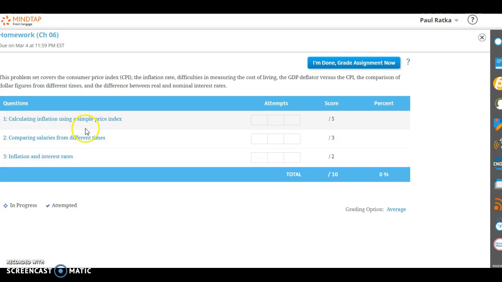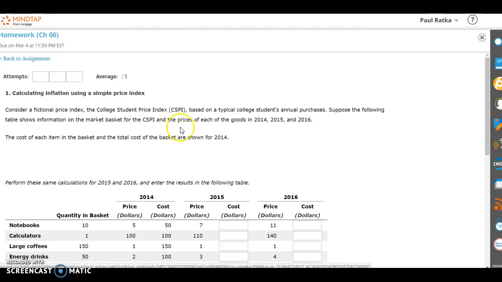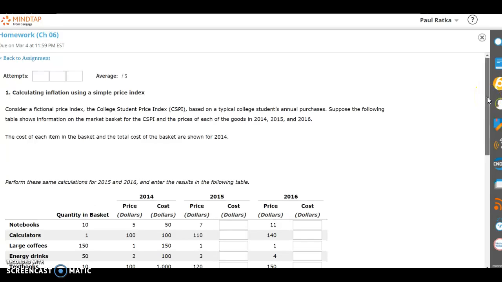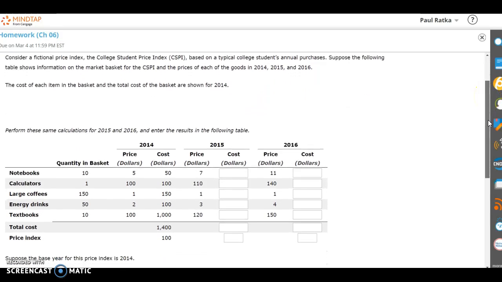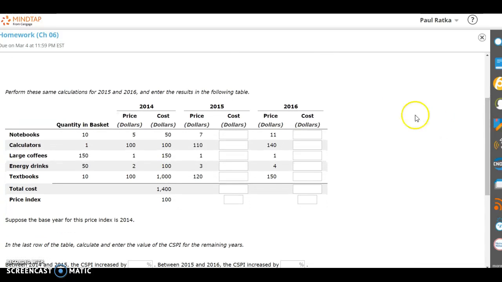The first question in the homework, calculating inflation using a simple price index. And just one thing that should be clarified real quick. This is being a little cheeky, saying that you have a college student price index, or CSPI. Just assume that this is the exact same thing as a consumer price index, or CPI. Not really sure why they did that, other than they think it's cute or something, but it's confusing to people. So you would just do the calculation down here just as a normal consumer price index.